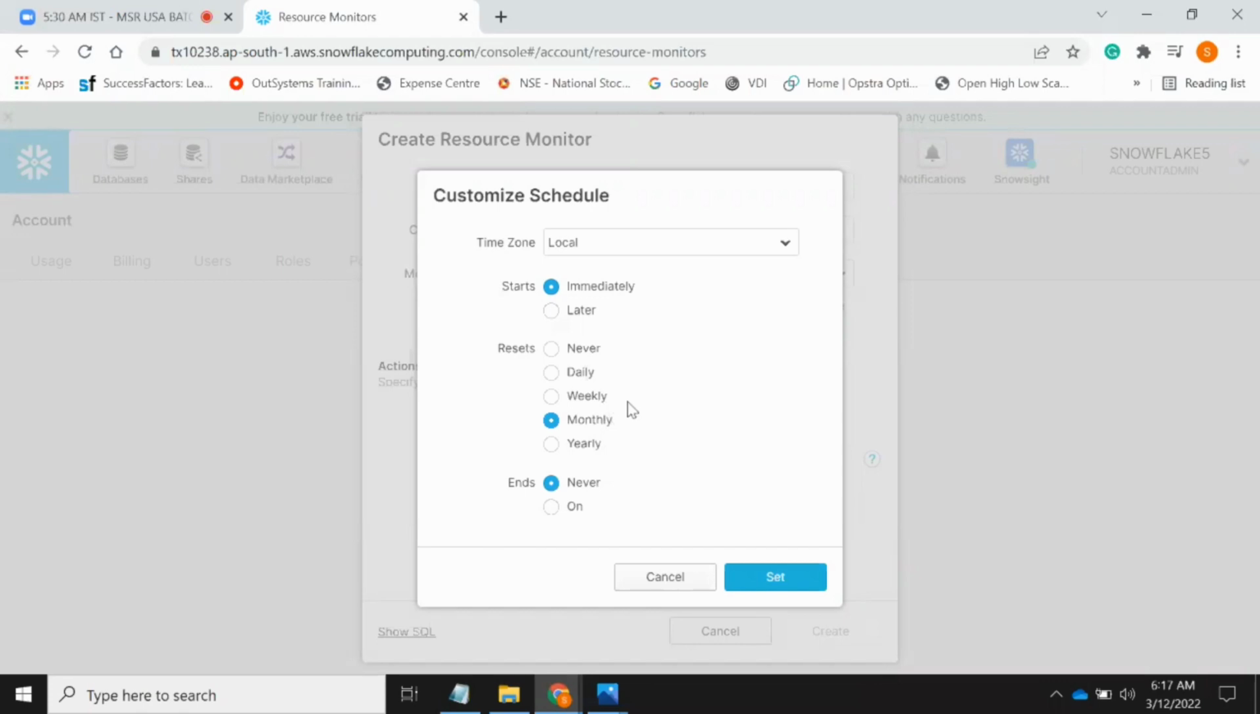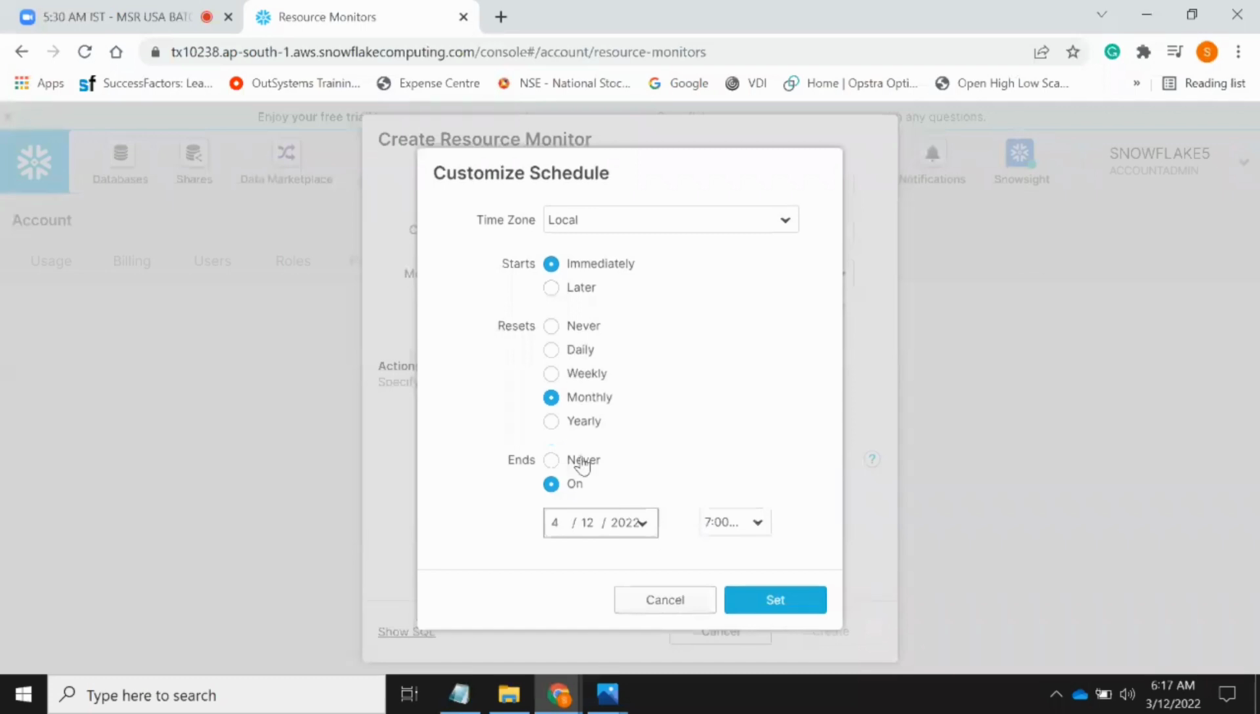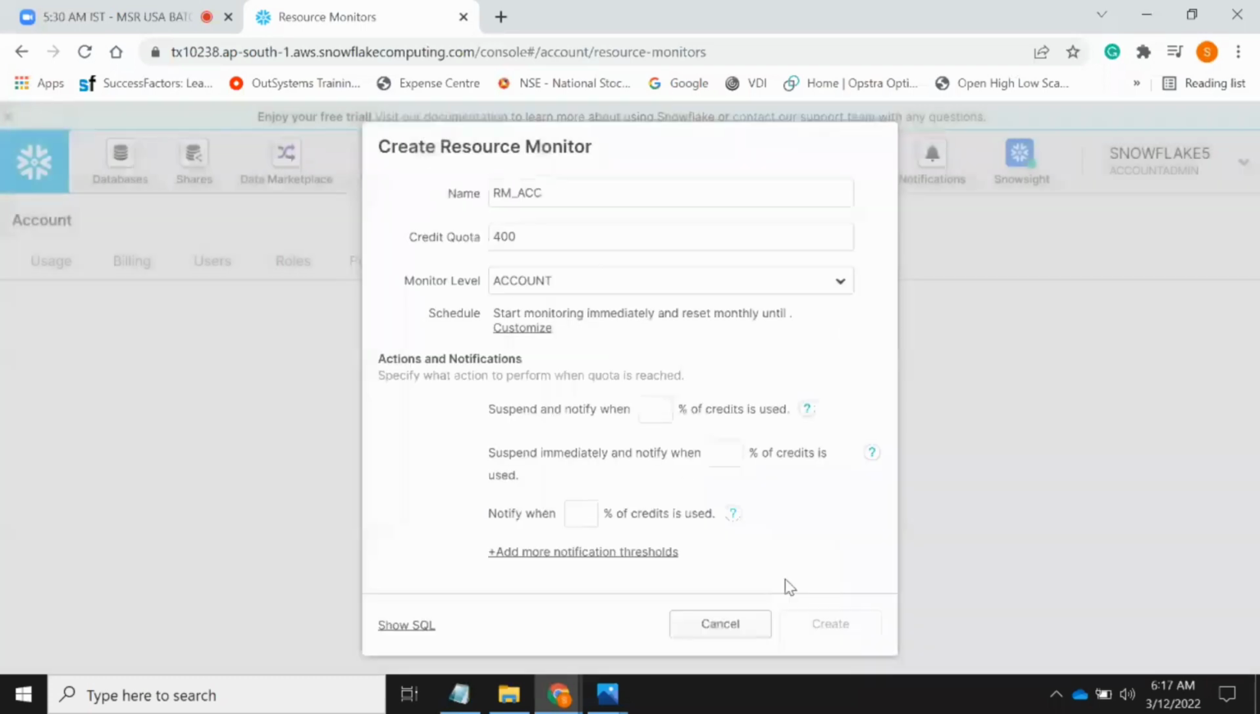It's up to us. Reset means this particular month you have a credit limit of 400. Once 1 month is completed, it will start again and reset from zero; it will calculate again from zero. It means every month it will reset from zero, right? So that is the reset option. Now, when you want to stop monitoring, if you don't want to stop, it will be never. If you want to stop, you can click on it and mention the date. These are the default settings, let it be.